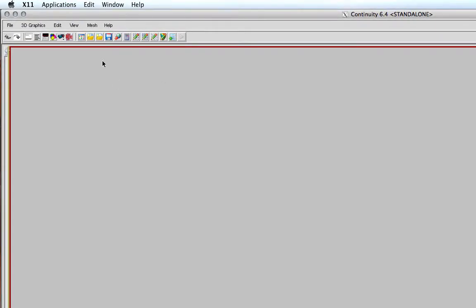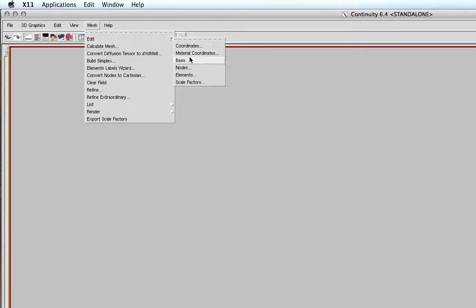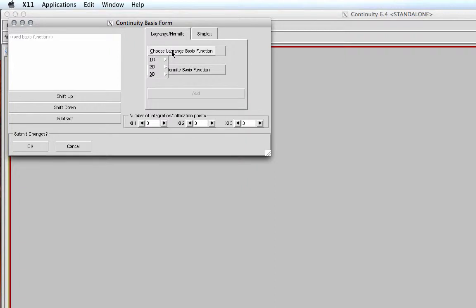First, we need to select a trilinear Lagrange 3D basis function. Using the mesh edit basis command, select Lagrange basis function 3D linear linear linear with 3 integration or collocation points for xi1, xi2, and xi3. Click Add and OK to submit.